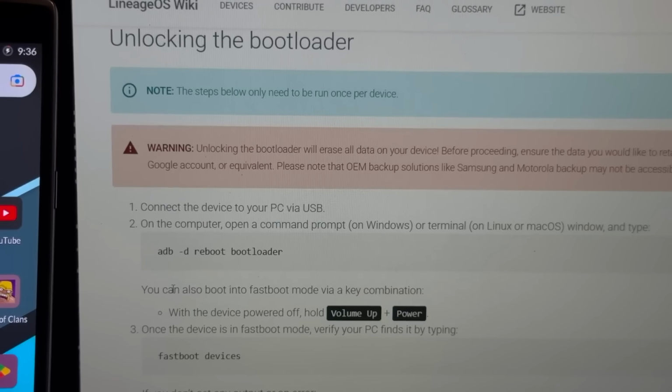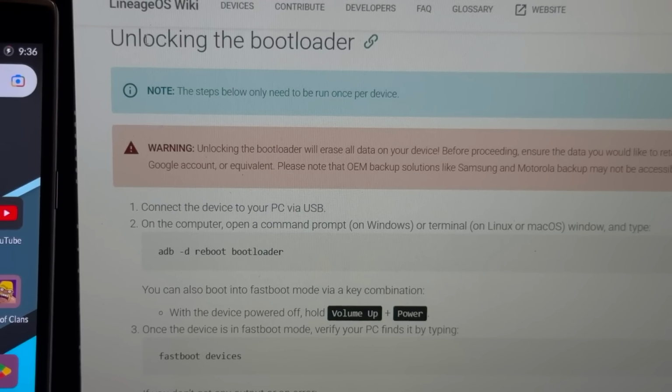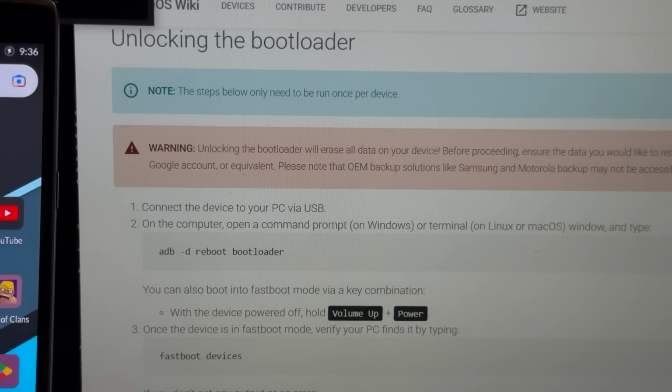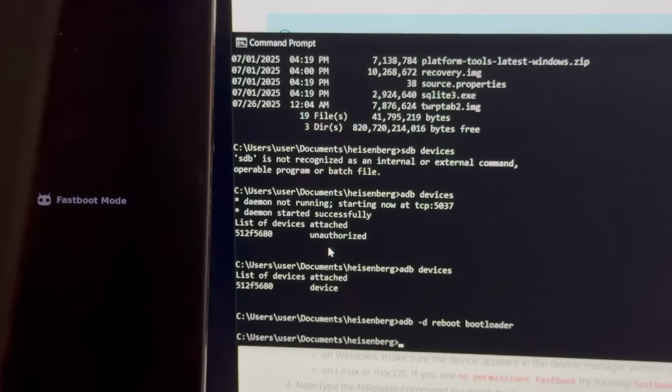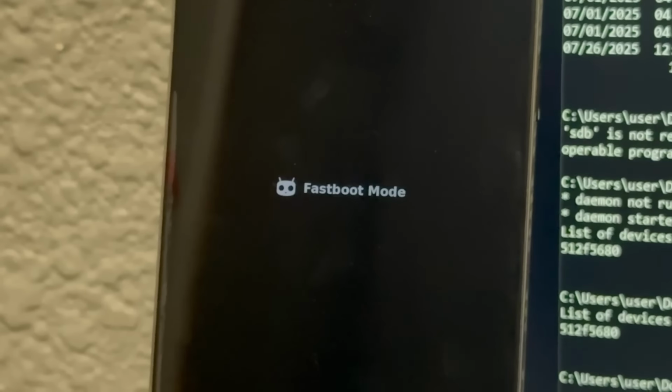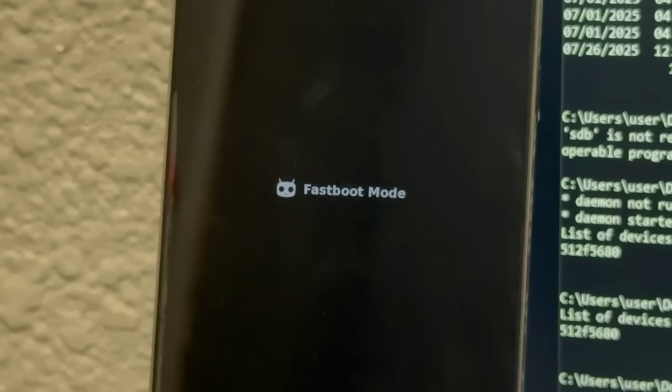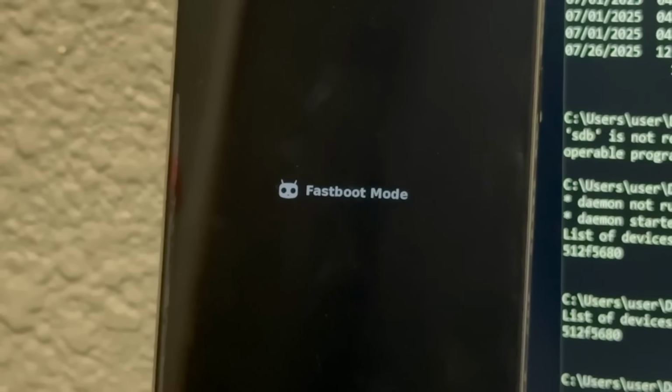Okay, so up next on the instructions, we gotta unlock the bootloader, so we gotta head back to ADB and run that command. Okay, and this should work, right? Oh, there we go, the phone just died, perfect. Oh, that's pretty cool, they got a cute little logo for fastboot mode too. They knew you were gonna do this when you bought this phone.